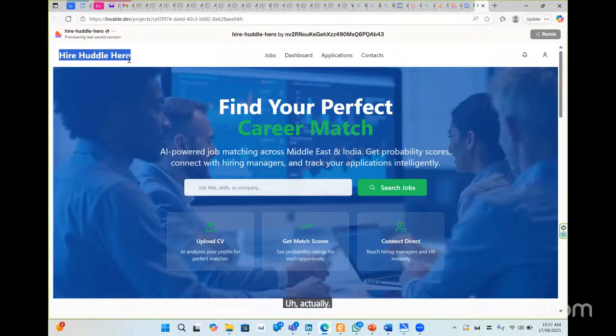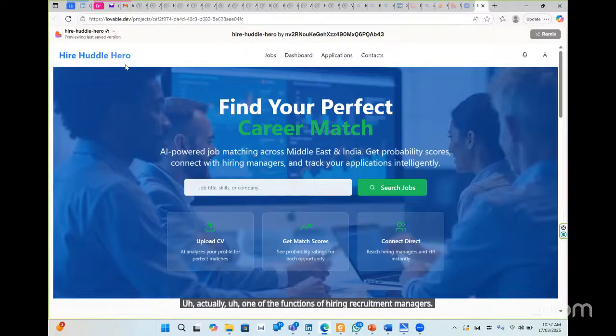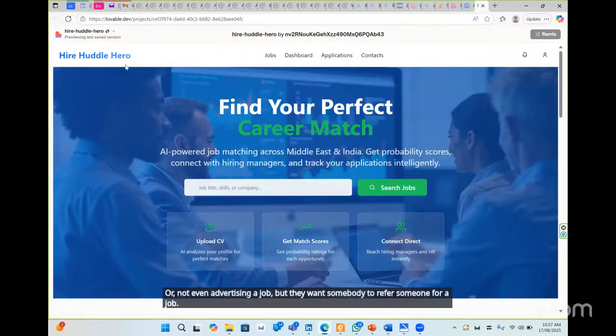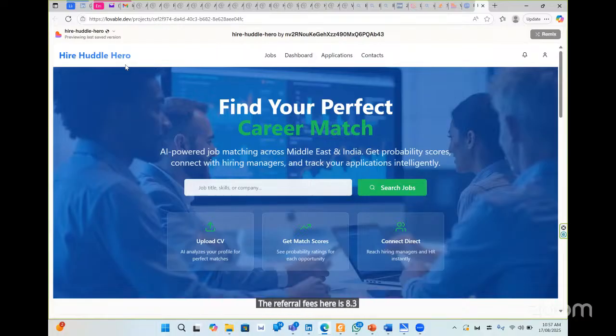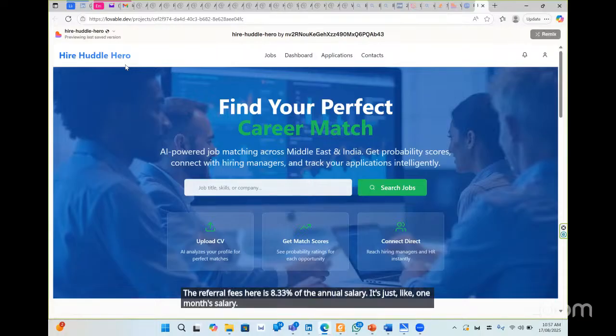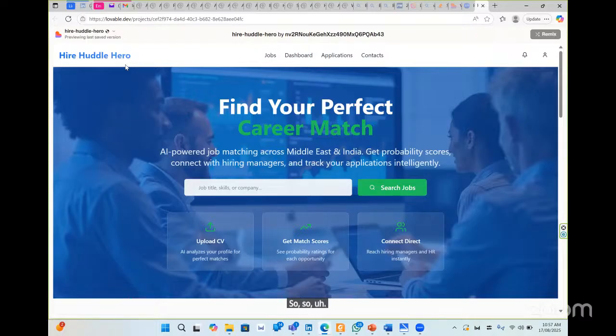Actually, one of the functions of hiring and recruitment managers is to identify the top talent available for those roles, and they use an external party. For example, the typical referral fee here, if somebody wants someone referred for a job, is 8.33% of the annual salary, which is one month's salary. So now you will start spending the $25, which you don't want to spend.